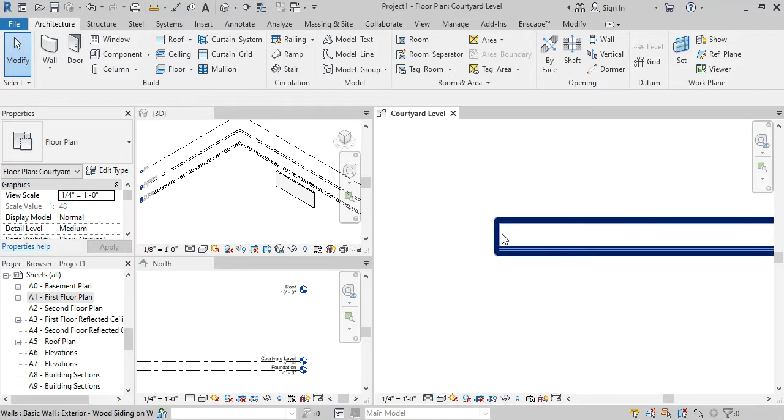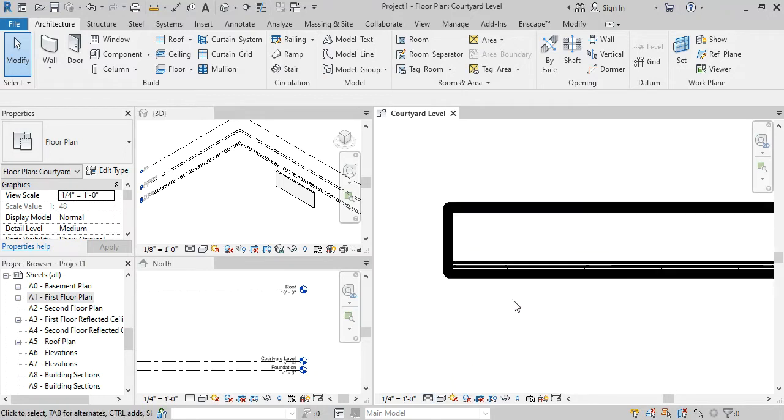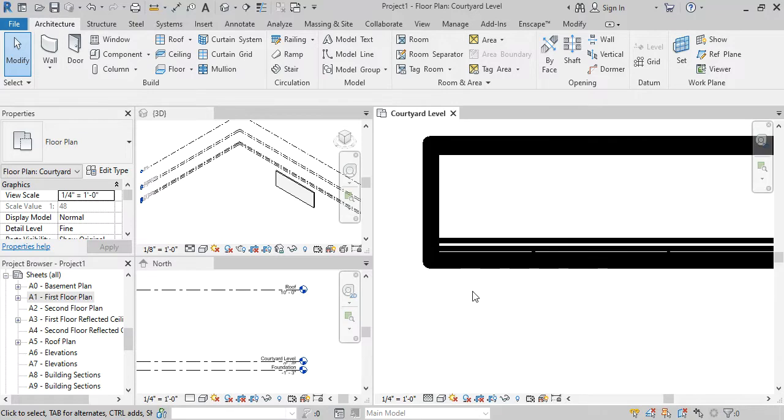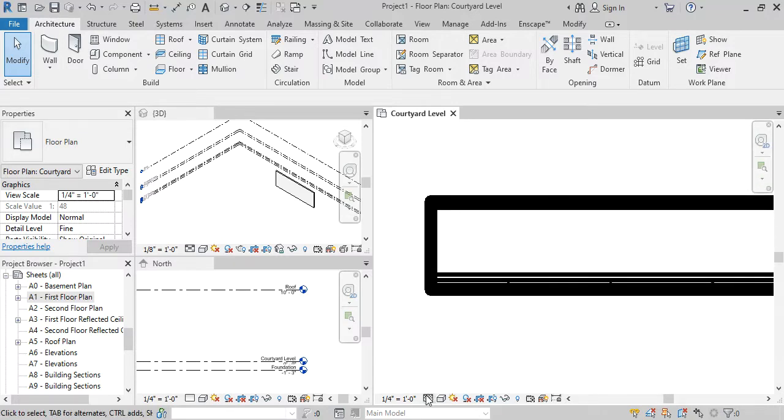And then I'm going to zoom in. And do you guys see how there's more detail now? Okay. I'm going to pull down and change it to fine. It didn't change much between those two, right? Okay. So go ahead and change your detail level to at least medium.